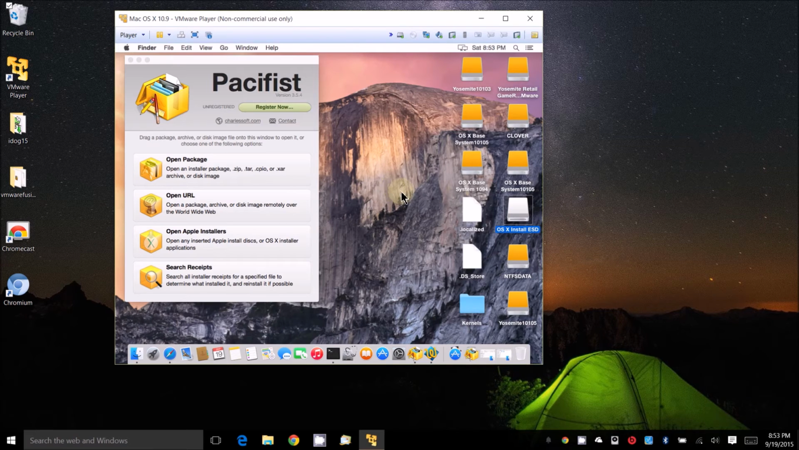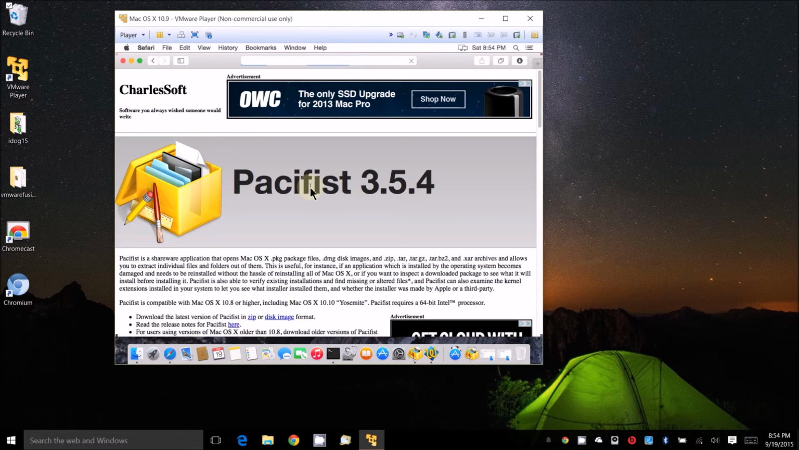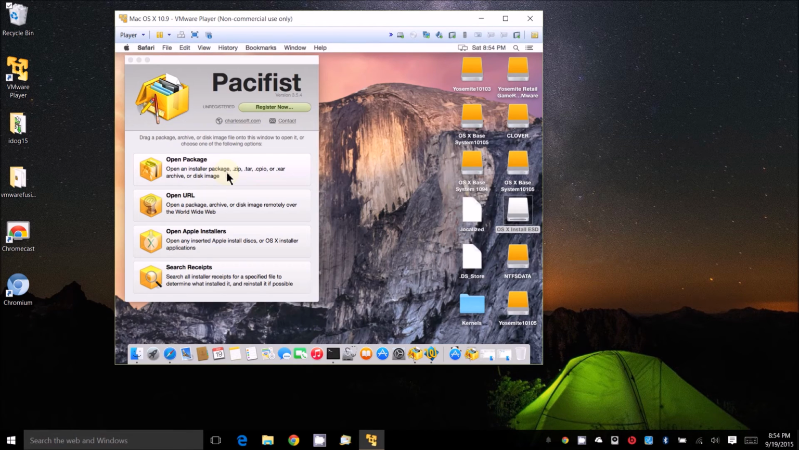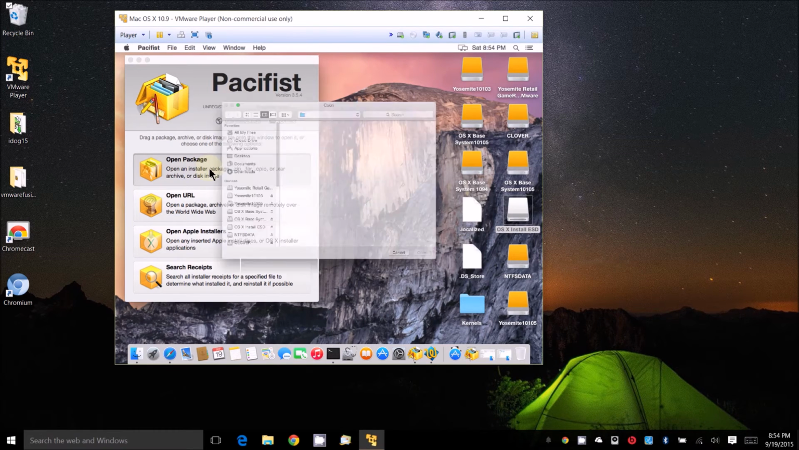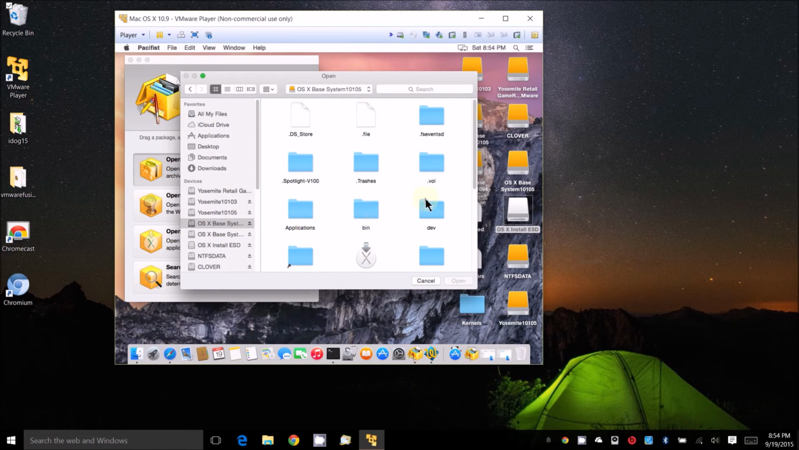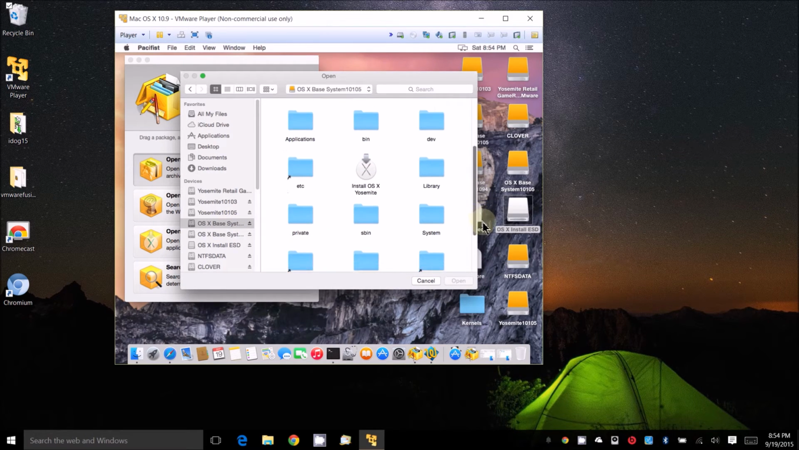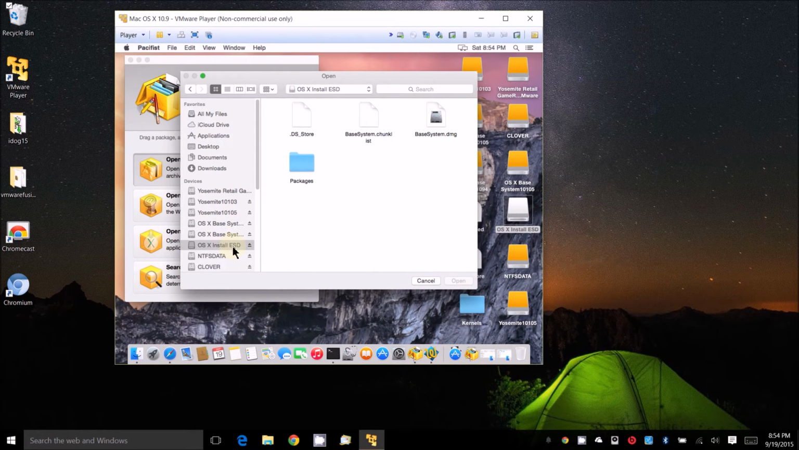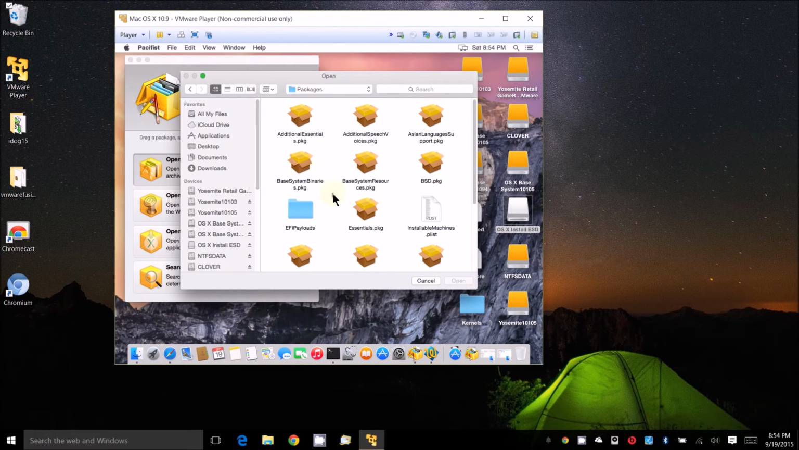We need to get the kernel using Pacifist. So download this one and you execute it. So when you open the package, we need to open this package. So if you go to the base system and you go to that packages, actually you go to OS install ESD, which is the original one with the base system in it. If you open it up, the packages folder, you open the essential package.